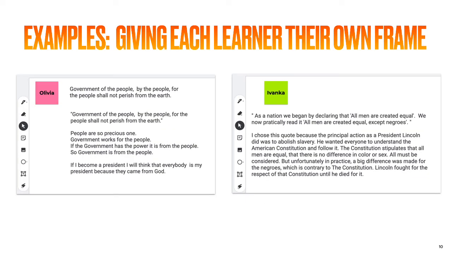Here's a case where I was working with a small group and we're each working individually on selecting quotes from a story and what that quote means to us. Each learner could have a separate frame of the same Jamboard and work independently, and then we reviewed it all together when everyone was finished.